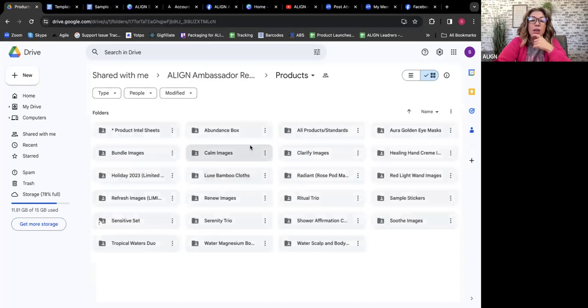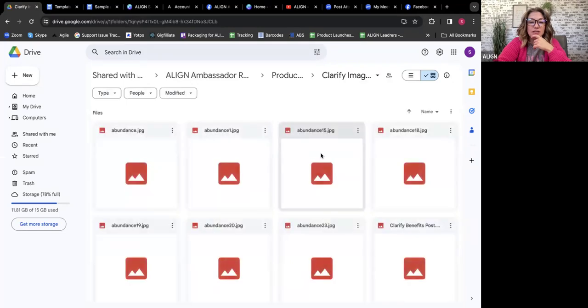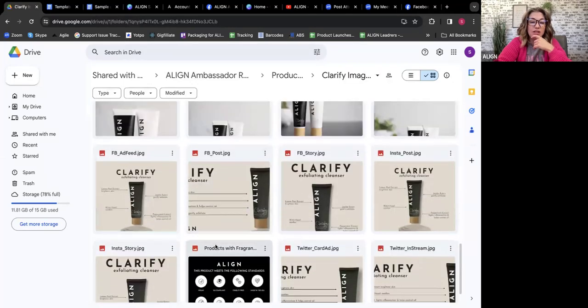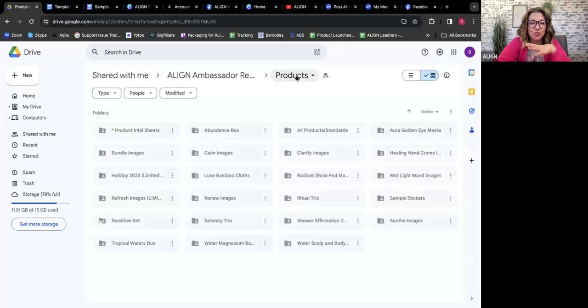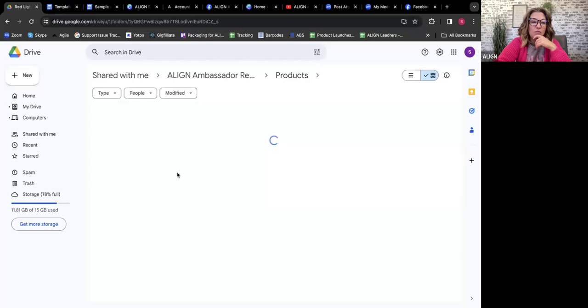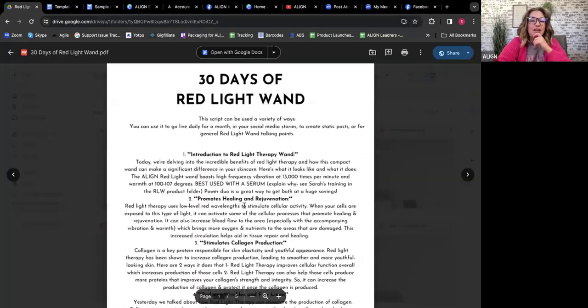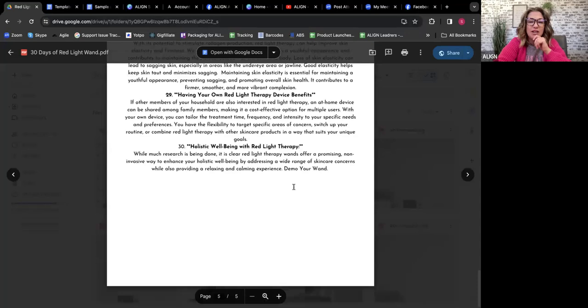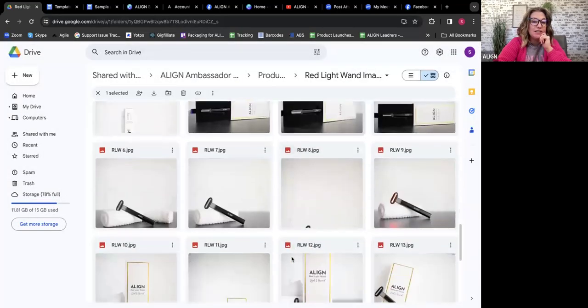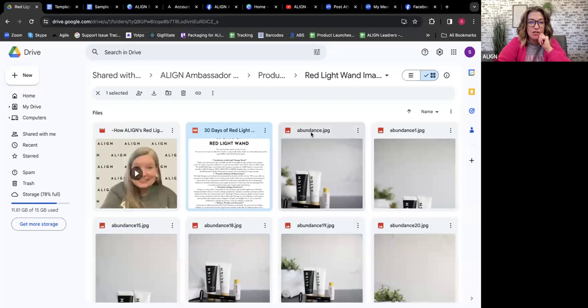We really do have a lot of images. One thing I do want to show you is that occasionally, if we do something special for the red light wand, we have a video here by Sarah talking about why the red light wand works so efficaciously with your other products. And then we have a 30 days of red light wand talking script here. There's a lot of images that you can use.